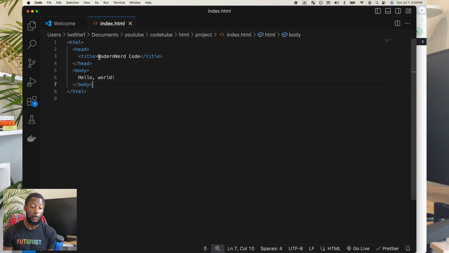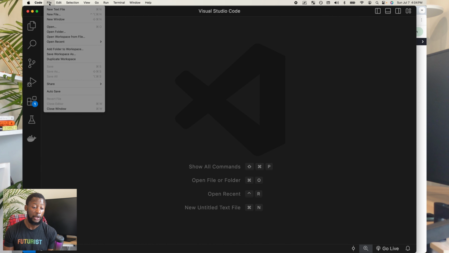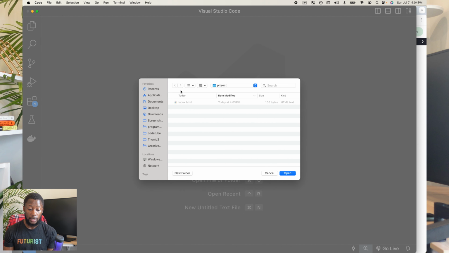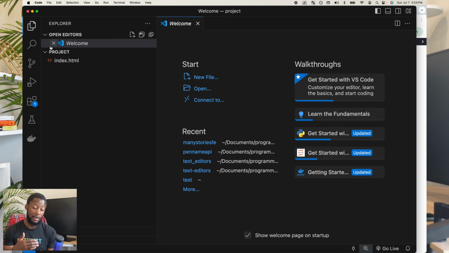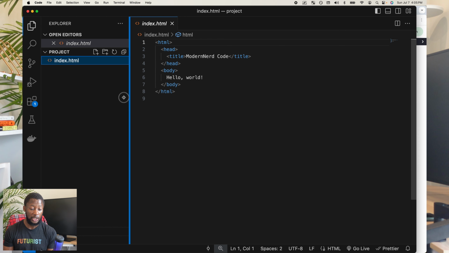In order to see how our code looks in the browser, we have to open it in our browser. Whatever browser you use, I use Chrome, you can use Safari or Firefox, whatever it is, you can go to your folder where you've saved your project and your index.html and open it in your browser. So in order to do that, I'm actually going to close this welcome tab and go to File, Open Folder, and open my entire project folder so that I have all my code here in the sidebar. And as we can see, our index.html is right here.